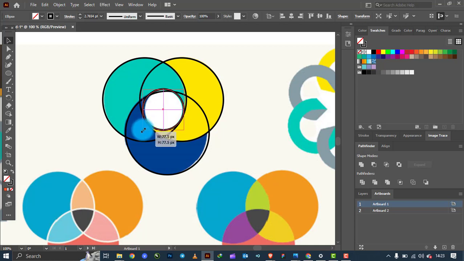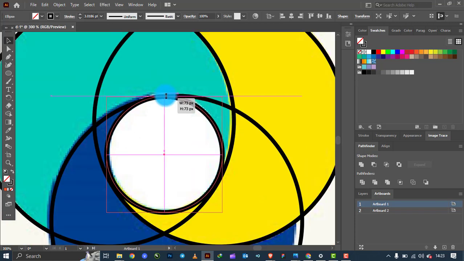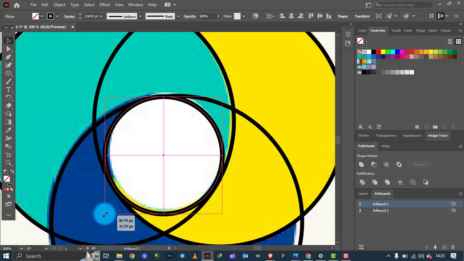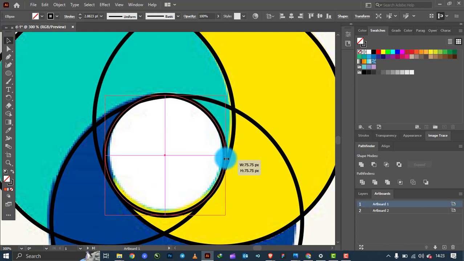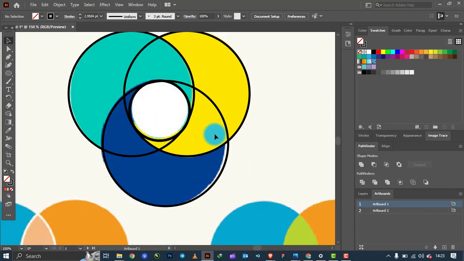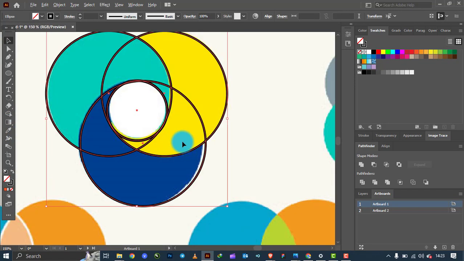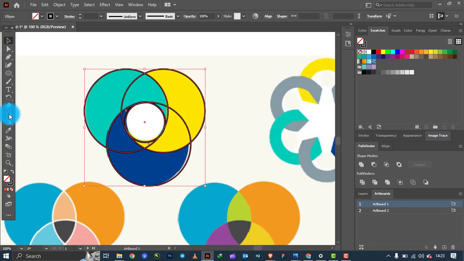Ensure those edges are in position. Yes, something like that. So now we need to join this to be one shape. We also need to join this, and we also need to join this. So ensure you have all the shapes selected. So now I want to show you how to fill colors with the shape builder tool while also joining the shapes with a certain color.